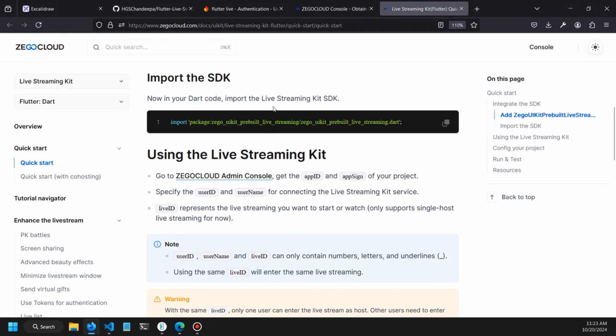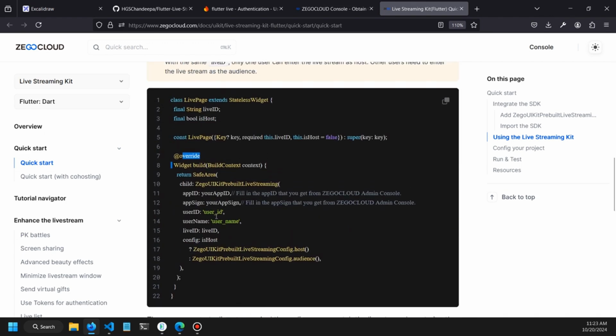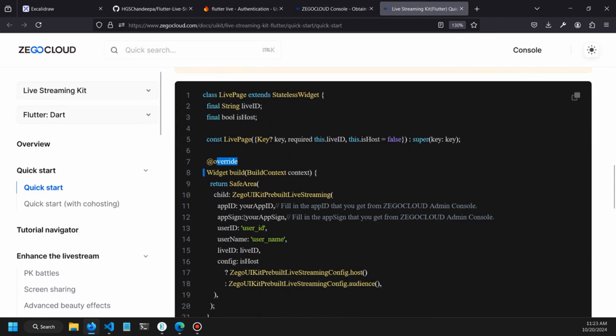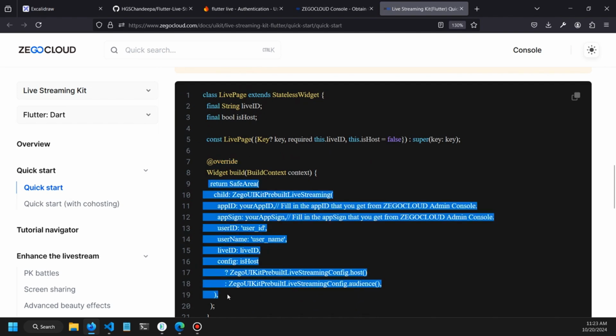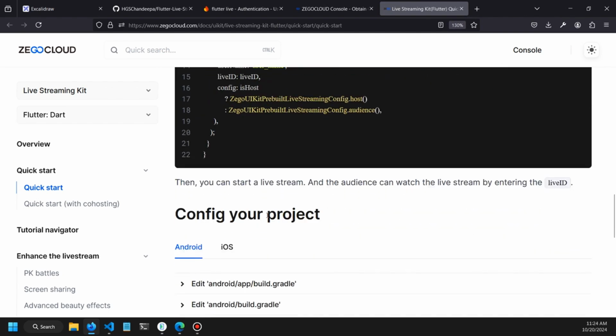We have to import these things, and here we have to get the live ID, username and user ID. I will teach all these things while we are coding. This is the code that we have to integrate inside our application to open the live streaming panels. You can see how easy this is.